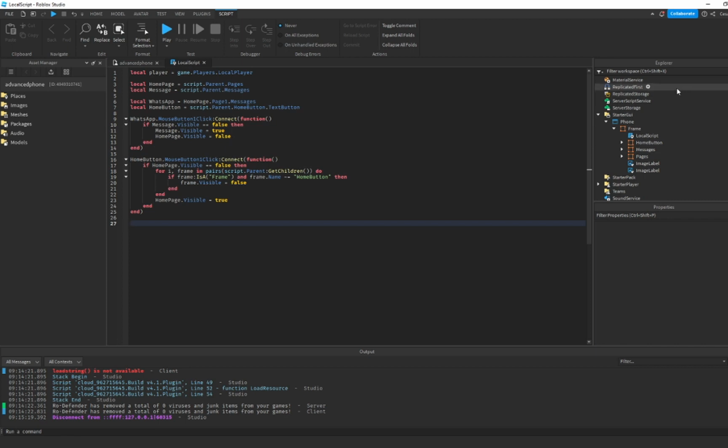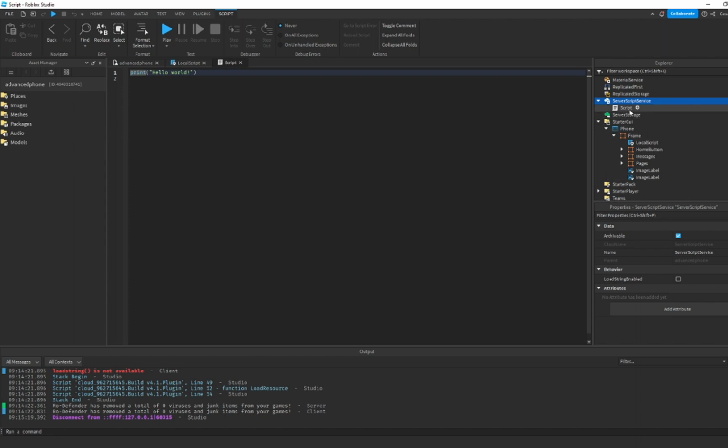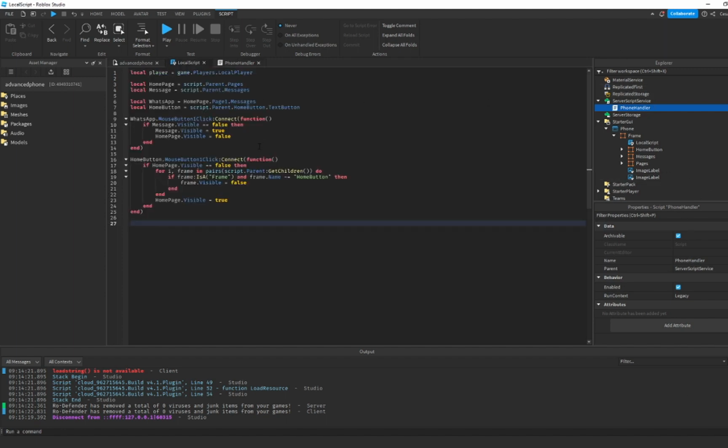I want to go ahead and just create a script here. I'm going to just rename this the phone handler. And since this is always going to be in the player's GUI, we're going to have to write some code so that when we open up our WhatsApp, we fire to the server to update who we can message, who we can call. And we also want to write some events for those different call and message events.